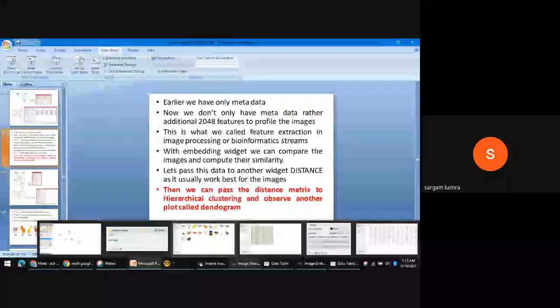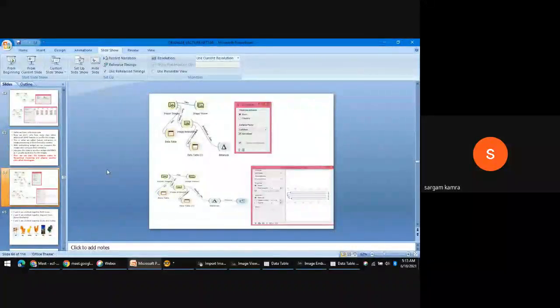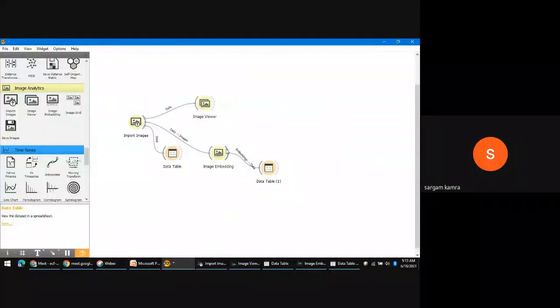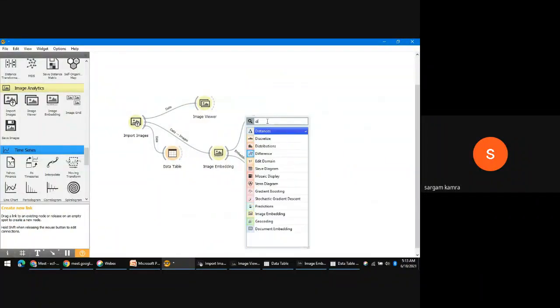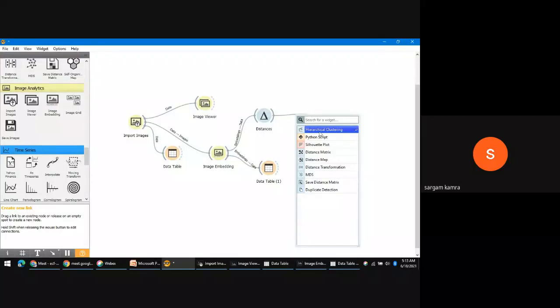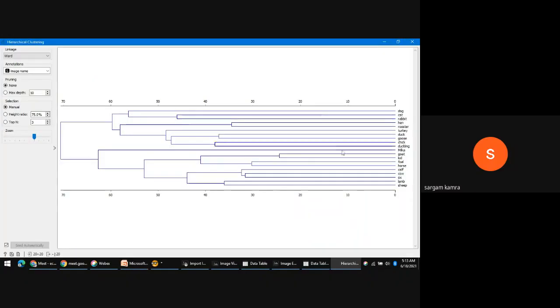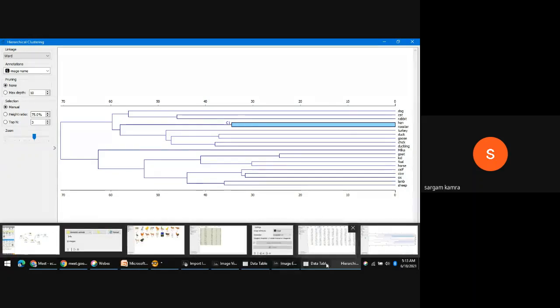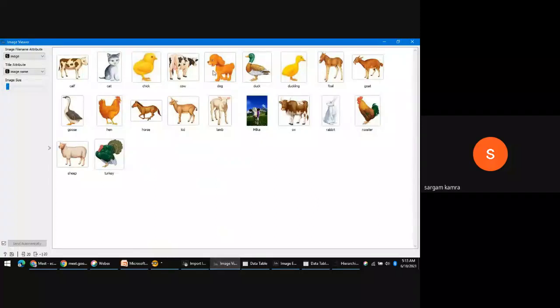So let's pass to another widget called the distance widget. Connect image embedding to a distance. It will separate these images on the basis of distance, and we cannot visualize the distance. For this we need hierarchical clustering. Click on the hierarchical clustering. Now see here, this is being categorized: cat and rabbit, hen and rooster. Sanjay ji, where were hen and rooster? We go back to the image viewer. This is the hen. Where is the hen? Hen, and this is rooster. Sanjay ji, do you agree with me?